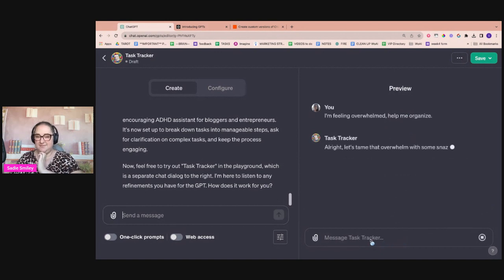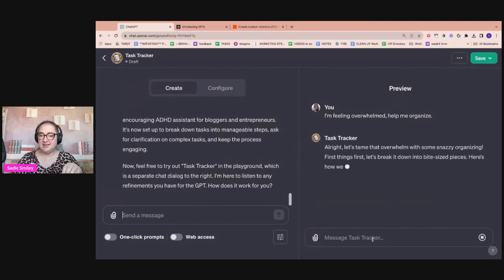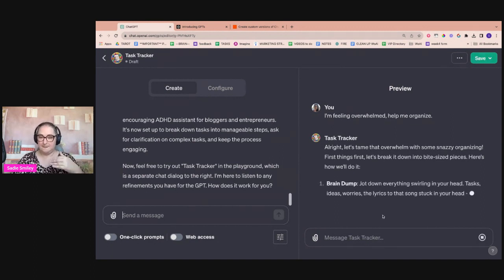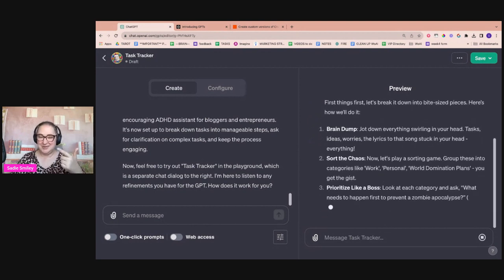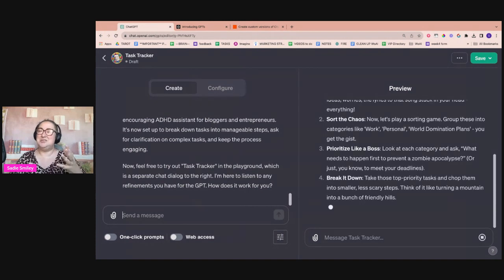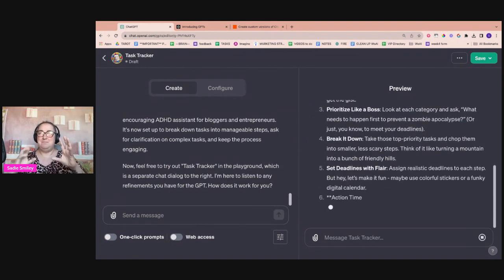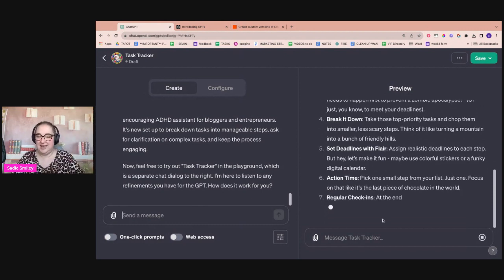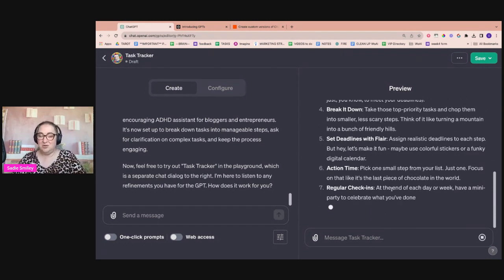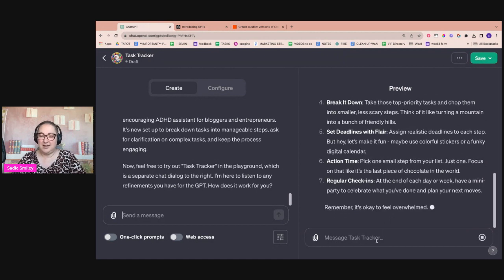Help me organize. All right, let's tame that overwhelm with some snazzy organizing. First things first, let's break it down into bite sized pieces. Here is how we will do it. Tells you to do a brain dump, cool. Sort the chaos, cool. Prioritize like a boss, which is really difficult for some of us. So maybe I'll go back and say, hey, this is how you prioritize and teach it how to teach the user how to prioritize. But this is great advice, you guys. Great advice. I love it.